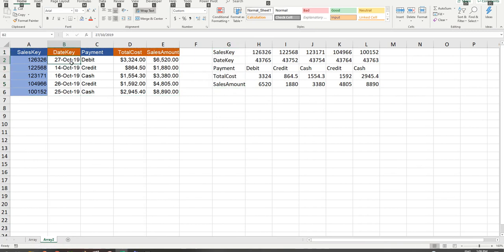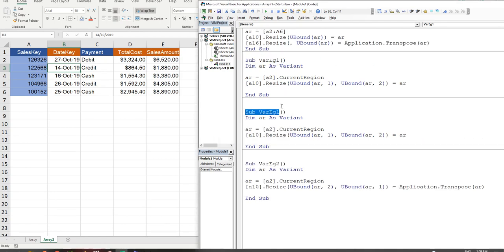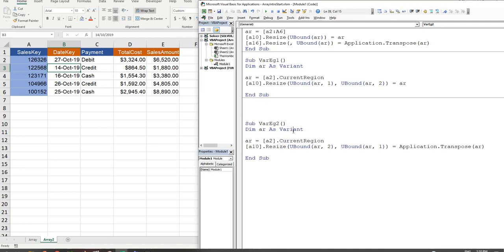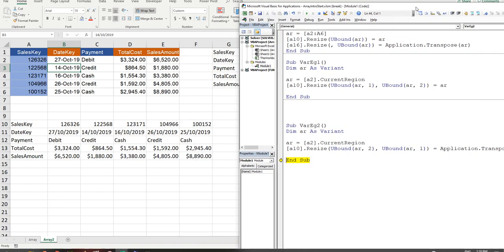Let's go Alt F11, go in the back end, and give this a whirl. We'll press F8. Ambiguous name. I must have two of them. Yes, I've got two, damn. Let's get rid of that one. All right, let's press F8 and F8. Now it's trapped the current region. It's going to push the data down to here and do what the transpose in native Excel does. We'll press F8 and have a look at that data set.